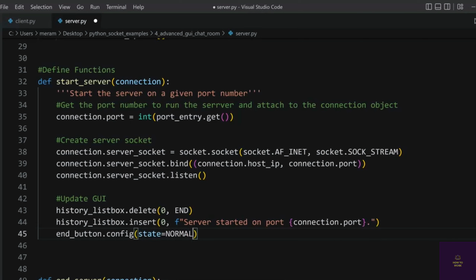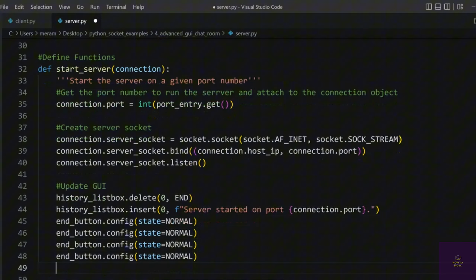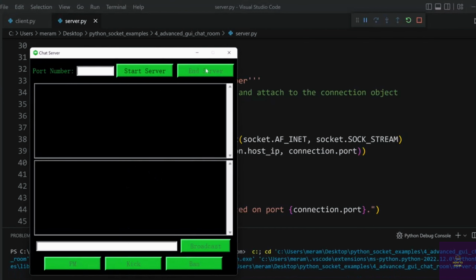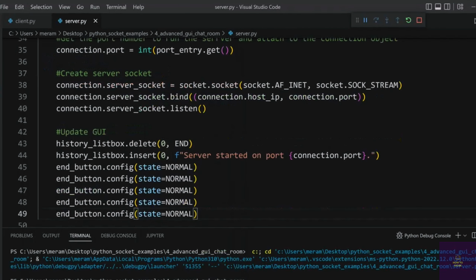And I'm actually just going to copy this line and paste it a few times because we have a bunch of buttons that we just have to make normal. So let's see, 1, 2, 3, 4. I think that's going to be enough. So our buttons, what do we have? We have an end button. Let's run this and look. We have our end button. We have a self-broadcast button is what we called that. We have our message button, our kick button, and our ban button. All of those things need to be activated. And then we also have to disable the start button. So we'll do that one afterwards.